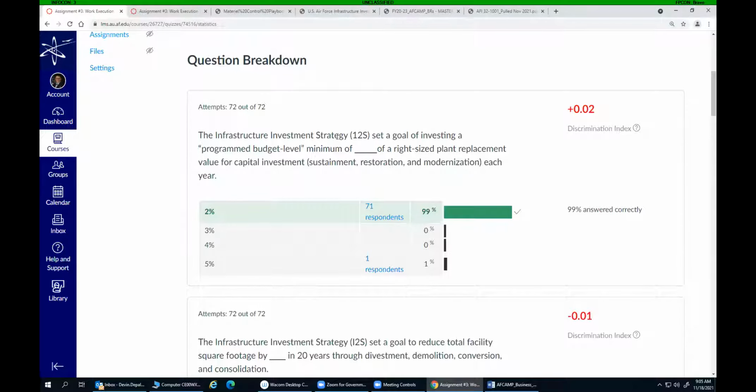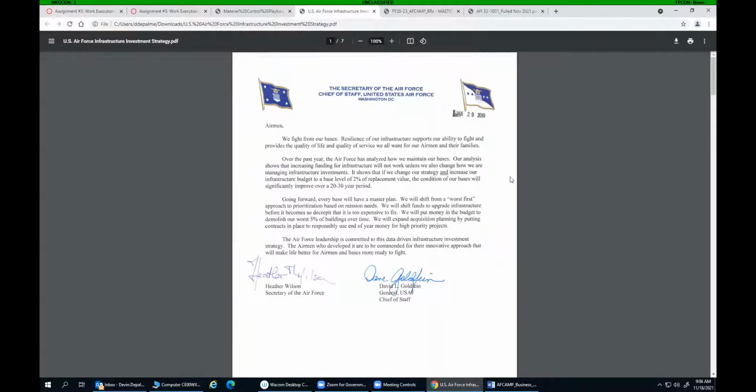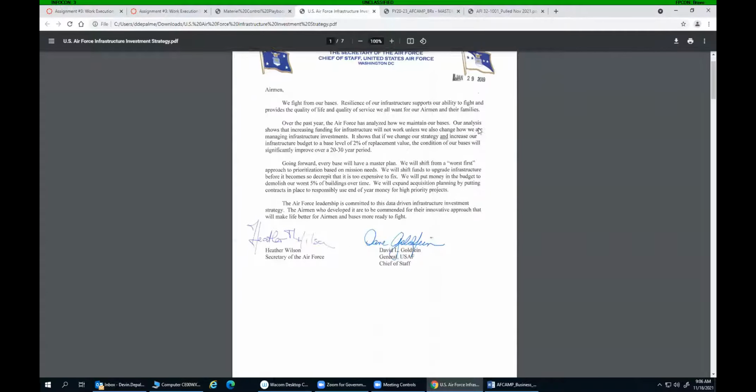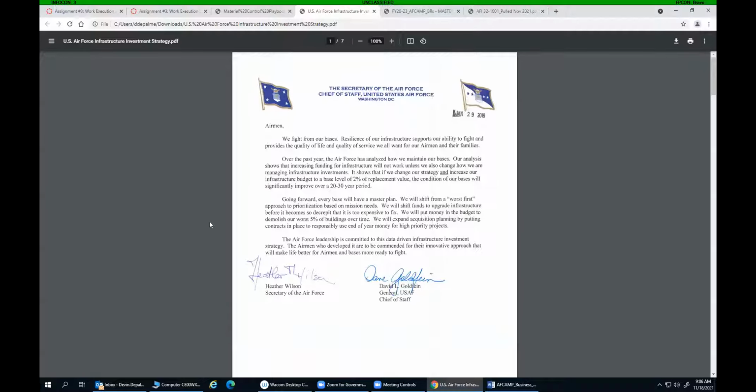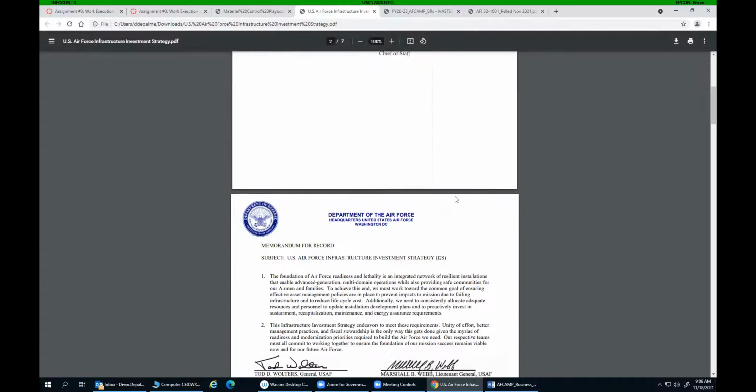The infrastructure investment strategy, sometimes called the I2S, not the 1-2S. I'll have to update that unless it's a weird font. Set a goal of investing a programmed budget level minimum of blank of a right-sized plant replacement value for capital investment each year. Most of you got that correct. My purpose of asking you questions like this is I want you to download and look at this infrastructure investment strategy. This is our bread and butter as to why we're doing this, because we're trying to get that 2% of replacement value from Congress. And that's what's going to help us sustain the massive amounts of infrastructure we're expected to sustain.